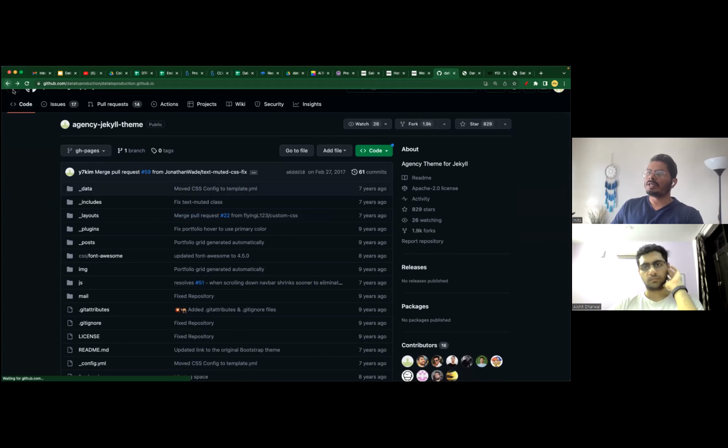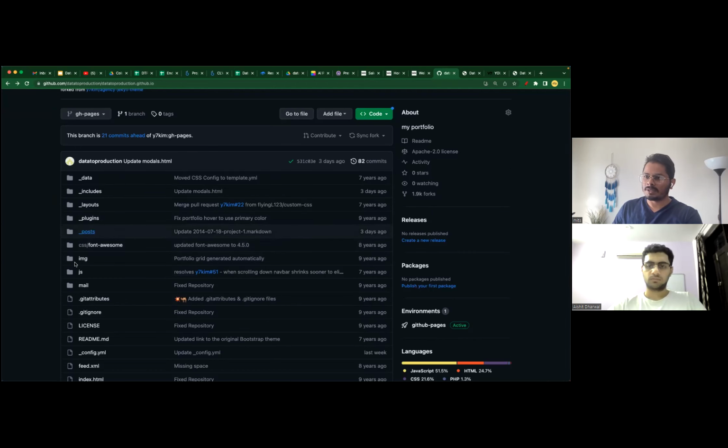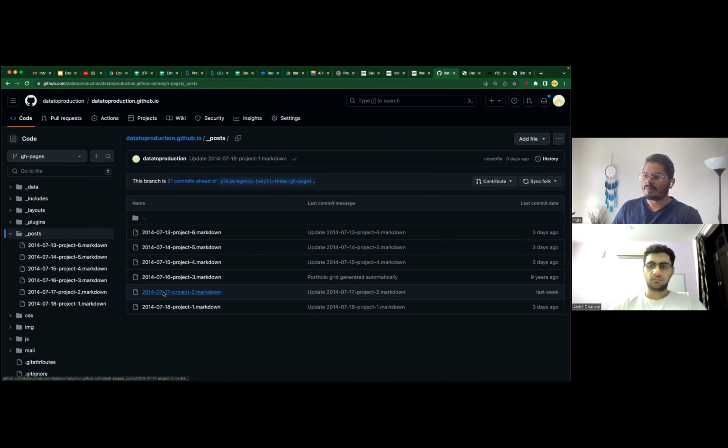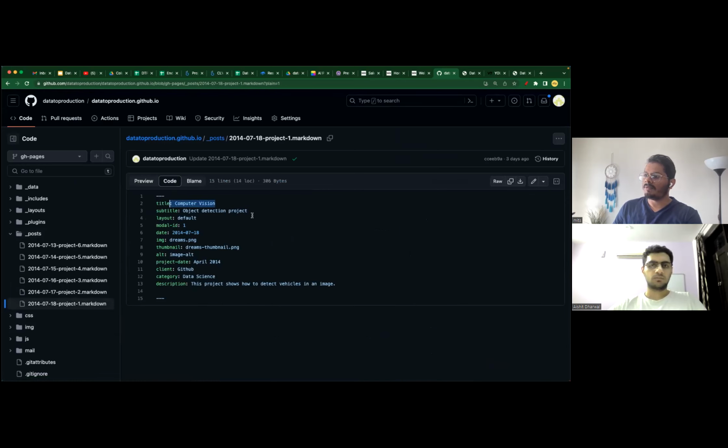So we'll get the link and you just have to update things in it, right? This is the one that we have, and we updated a bunch of things in here. For example, you can go to post, you can go to the markdown. So this is the first one, right? You can see computer vision, object detection project, and then GitHub, data science, and so on and so forth. We'll update the other ones as well.